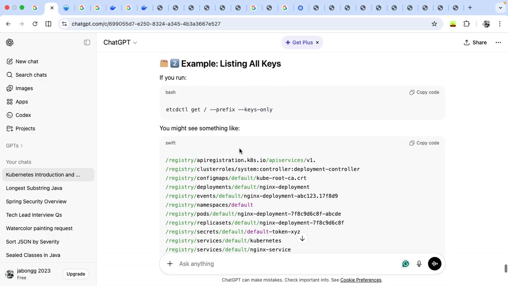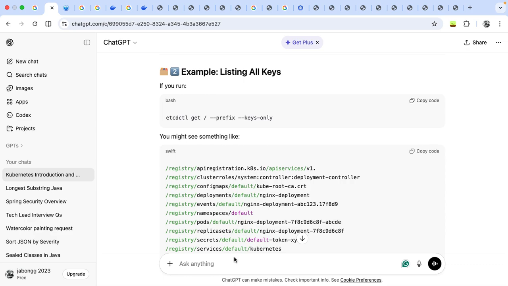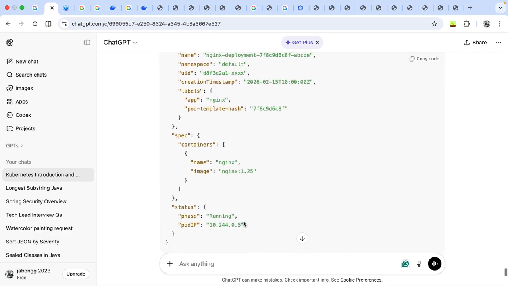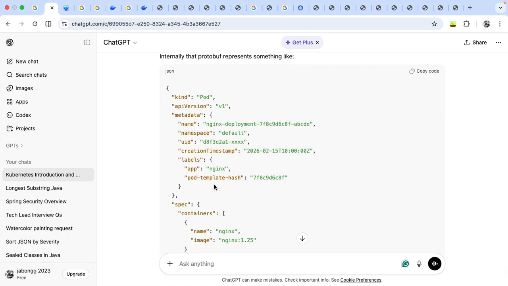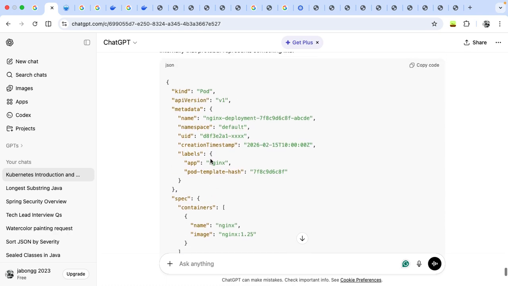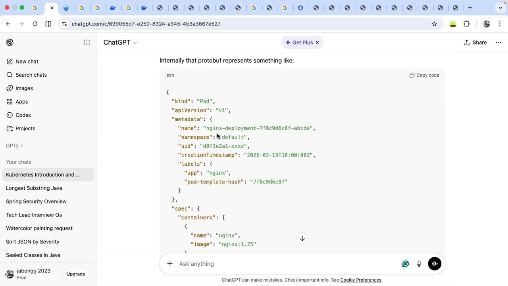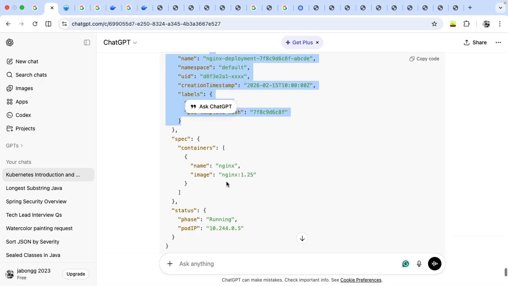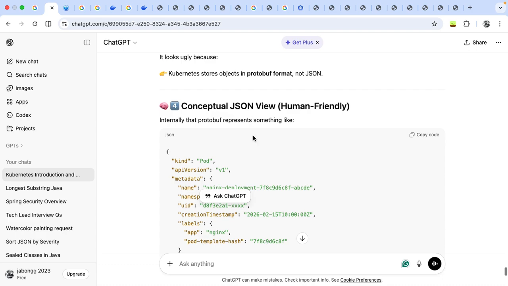Let me see. etcd command not found, so we cannot see it. But the human-friendly JSON, like the protobuf, represents something like this: current API version. It is kind of from the YAML file, I think. It has created something in a JSON structure: API version, metadata, then containers, then status, running. The entire object is stored as a value in etcd.